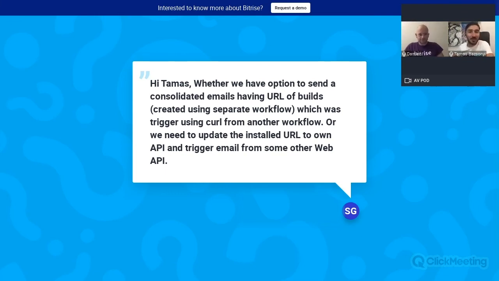All right, so whether we have the option to send consolidated emails having URLs of builds created using a separate workflow, which was triggered using a curl from another workflow, or we need to update the install URL to our own API and trigger email from some other web API.